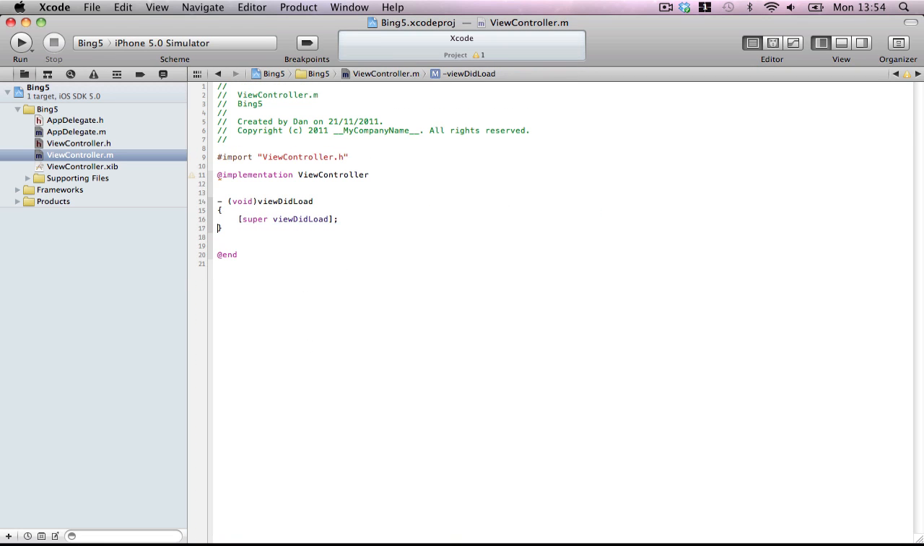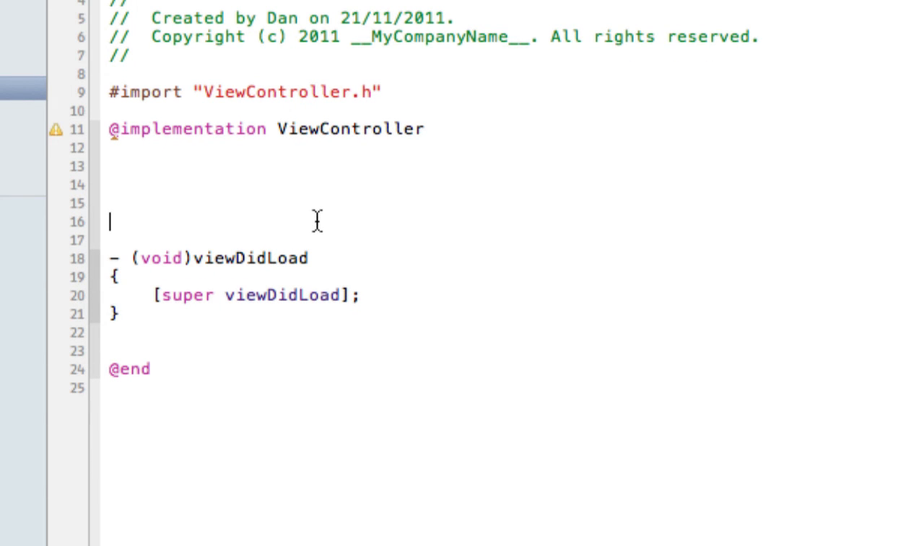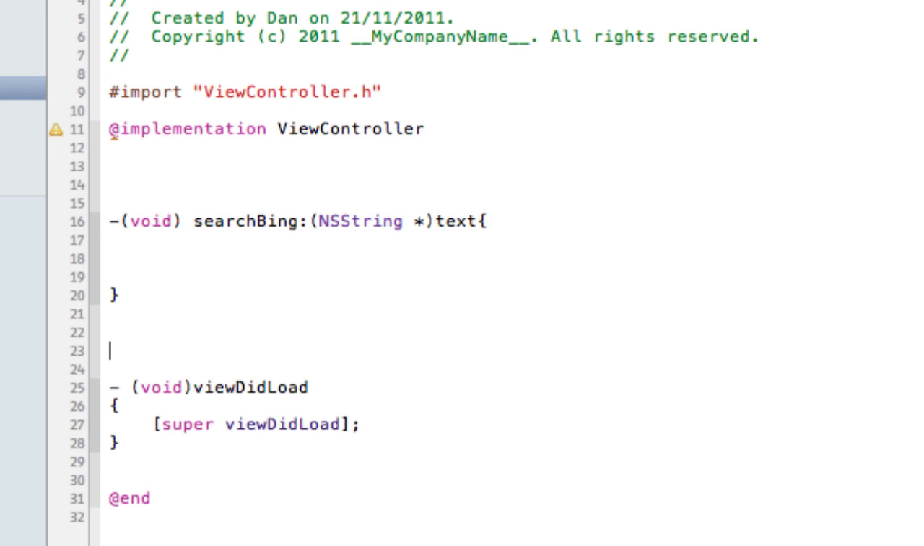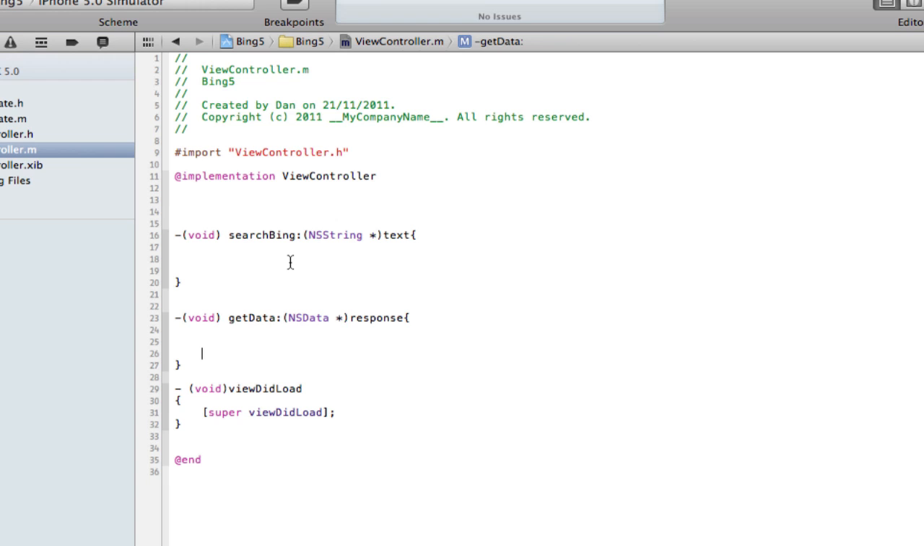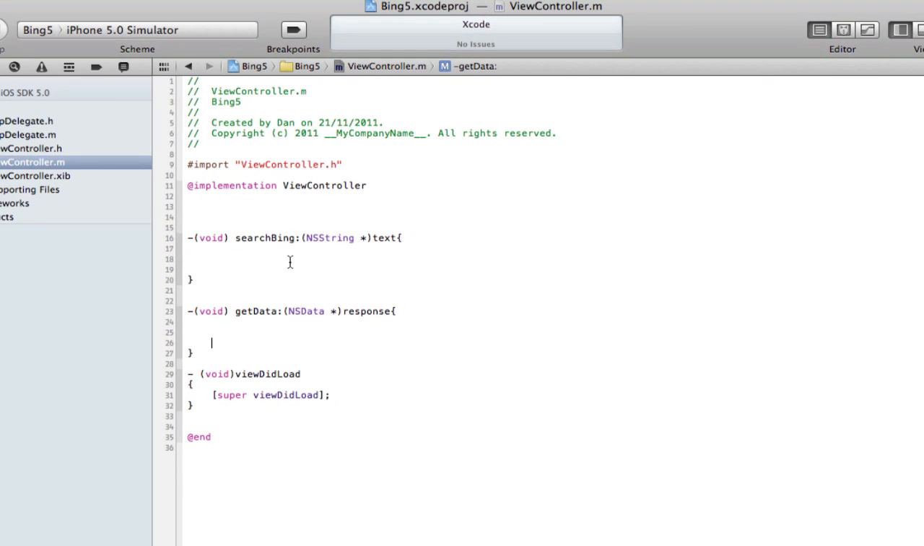Okay. So let's call our methods. Void search Bing. Grand. And void get data response. Okay. Now for search Bing, we need to do something a bit crazy. Well, no, it's not crazy. It's just we want to basically send off a number of things.